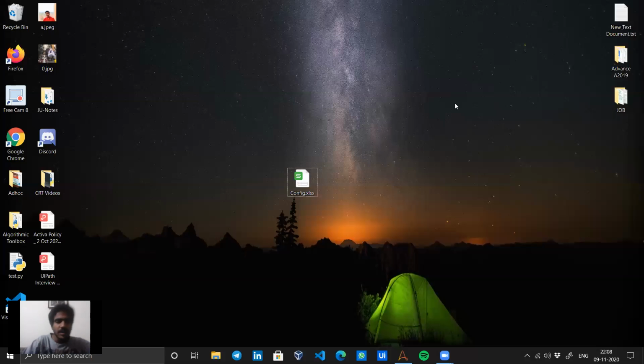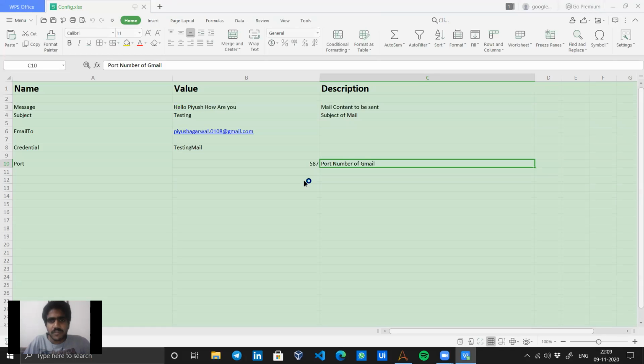Hi guys, I'm Piyush Agarwal and today I'm here to show you how we can use A2019 with a config file. The idea of a config file is that we can dynamically generate variables for our bot and pass them from one bot to another very easily and change them dynamically anytime.